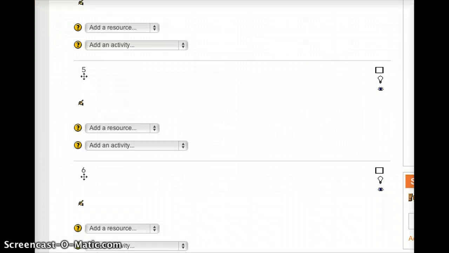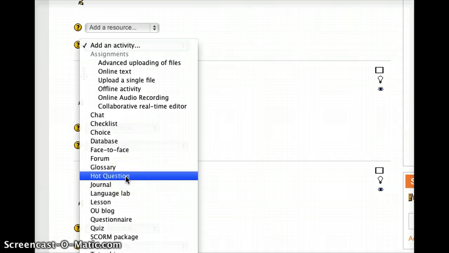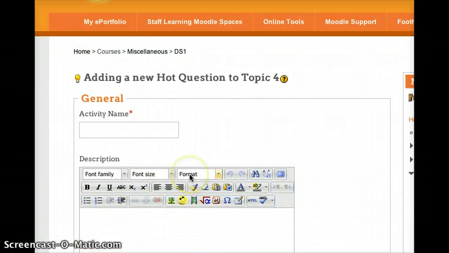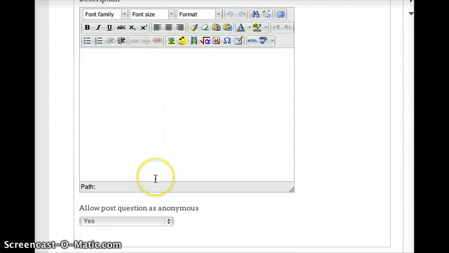If you're wanting to add this hot question module, it's very easy to do. Just turn your editing on in Moodle, and just under Add an Activity, you'll see a new item in there called Hot Question. I simply press Hot Question. It takes me to a form, so the activity name might be Questions About. You don't need to put a description there, although you can.